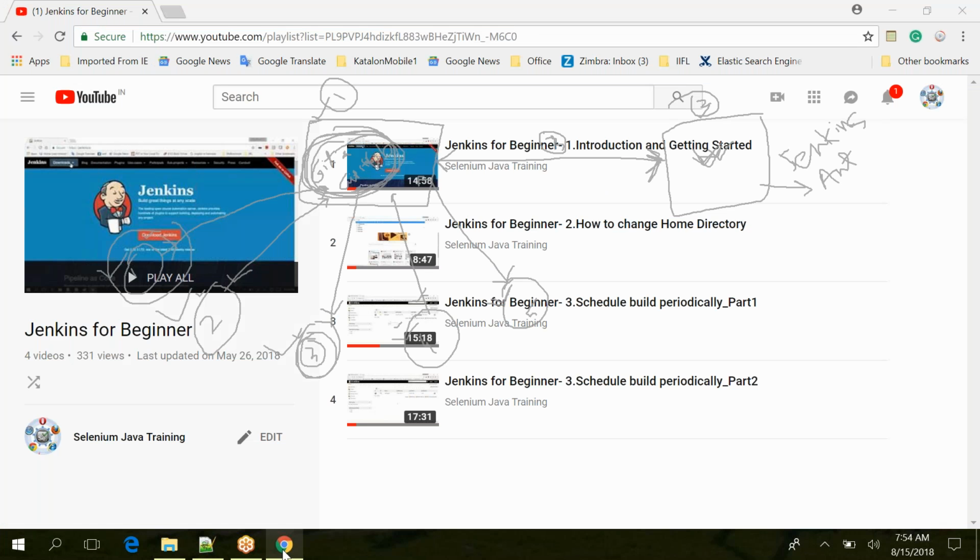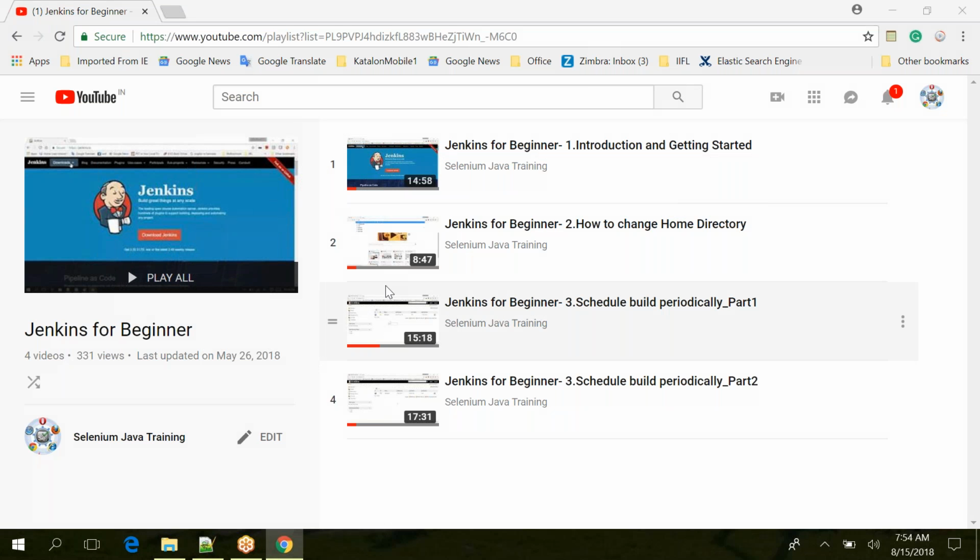For Jenkins, I have a series of videos, 1, 2, 3, 4. Here I showed what Jenkins is, how you can download and install Jenkins on your system, and how to set the environment variable and all this stuff. Next I explained how to set the home directory, in case you need to change it. Then I explained how you can run a build periodically.